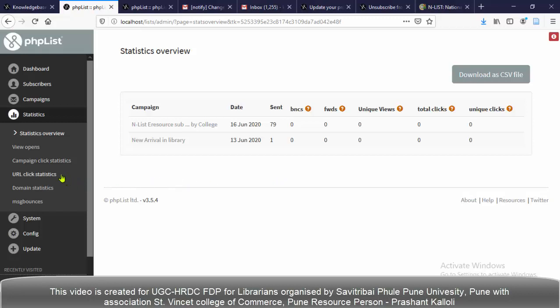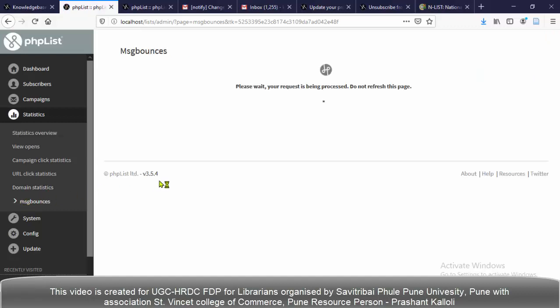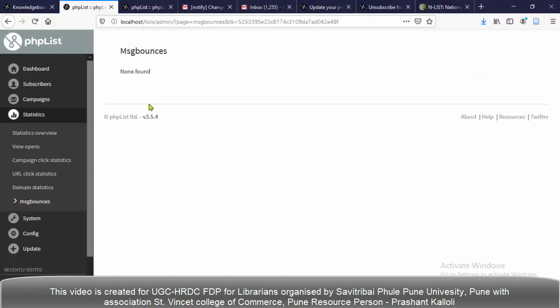Here some more options are available: campaign click statistics, URL click statistics, domain statistics. Here also the bounce messages. Okay, we have not yet found any mail bounces here. Okay, thank you friends. In such a way we can send emails to our users. It's a very handy tool to send emails. Okay, thank you.